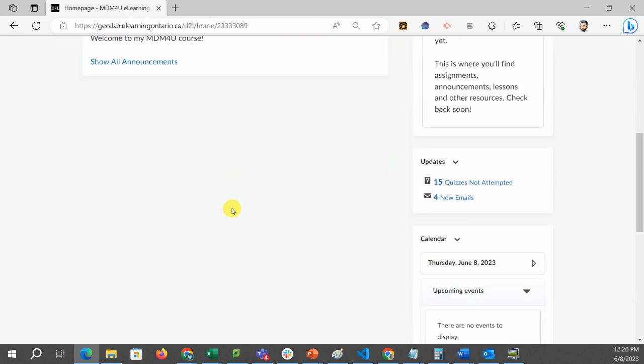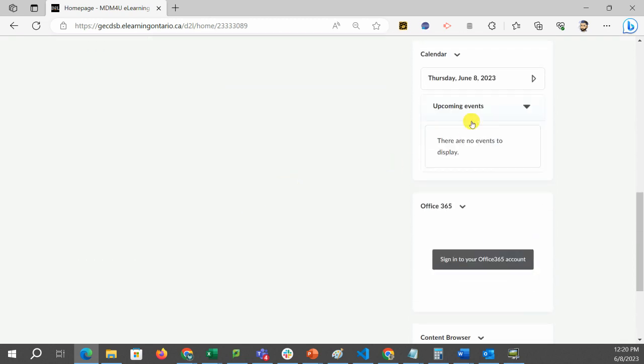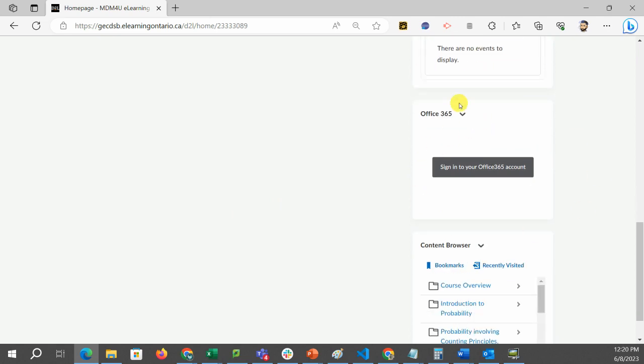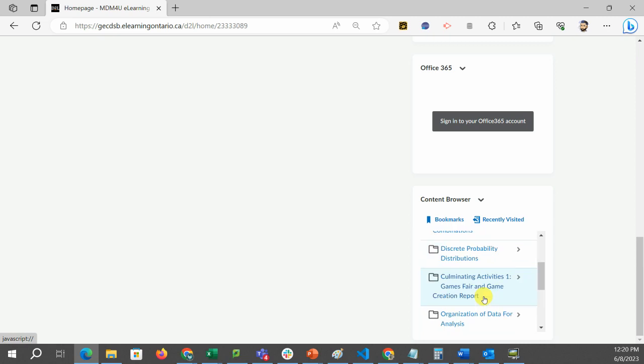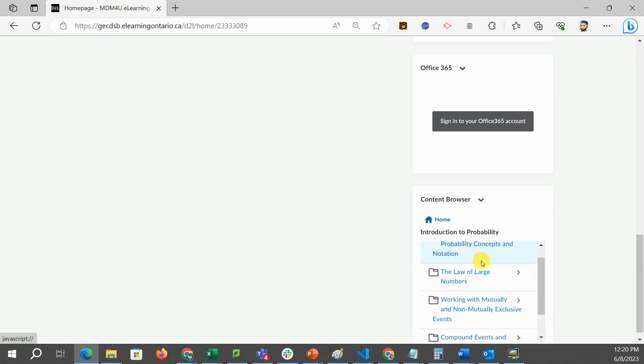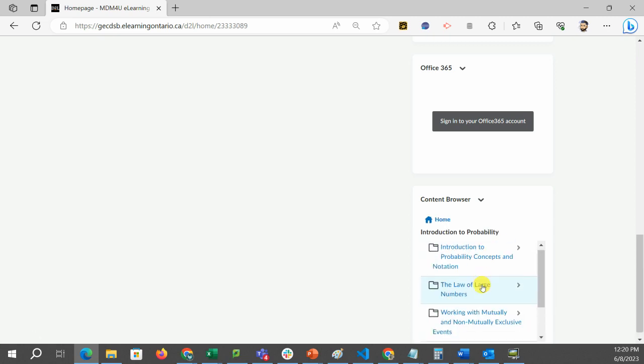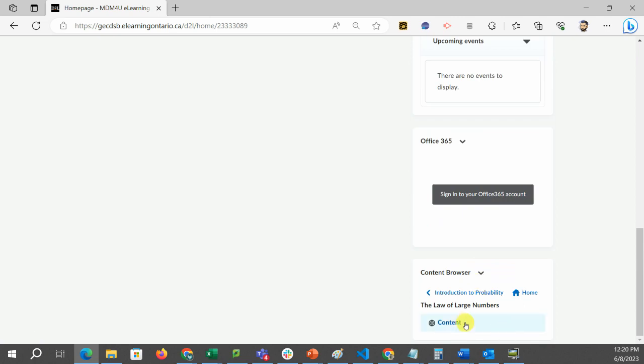There's some other widgets along the side that you might see. For example, you can see the calendar here of things that are coming up in your course. The Office 365, you can actually sign into your Office 365 account here and link it directly into Brightspace. The content browser, this is just another way to view your content. So you can see all the modules here. And if you click on one of the modules, it will show you all of the subfolders or sublessons there, and you can actually access the content directly from there as well in terms of what the particular lesson you're looking for.